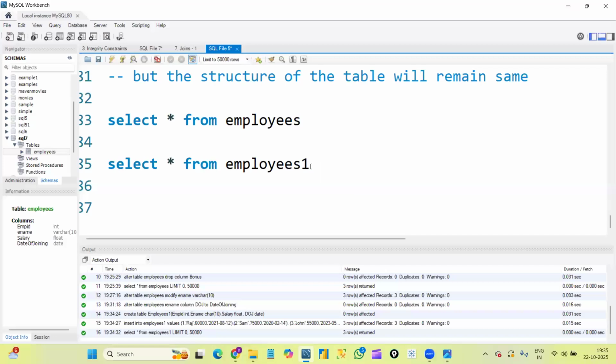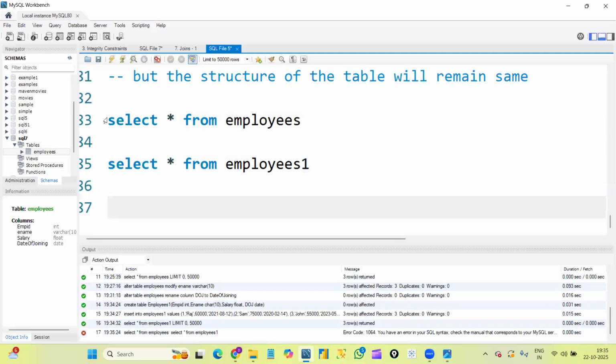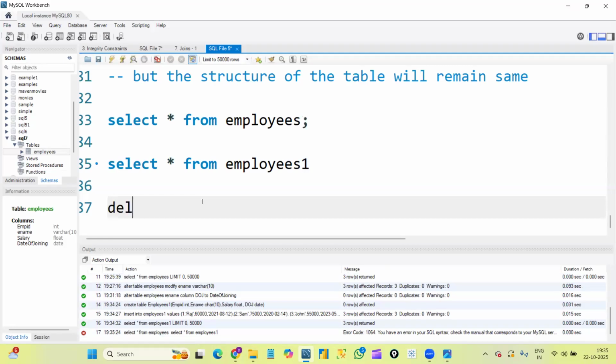But how to do it? Normally if I write like this and execute, it will throw an error, a syntax error, because SQL will consider these two lines as a single query. To make SQL understand what we need to do, we need to give a semicolon at the end. Basically we have something called a delimiter.